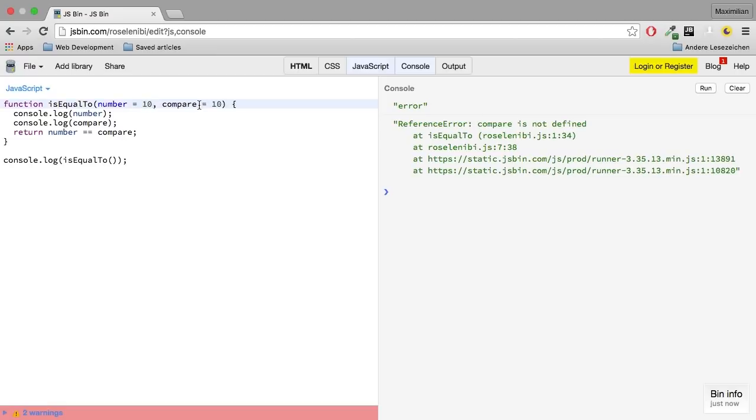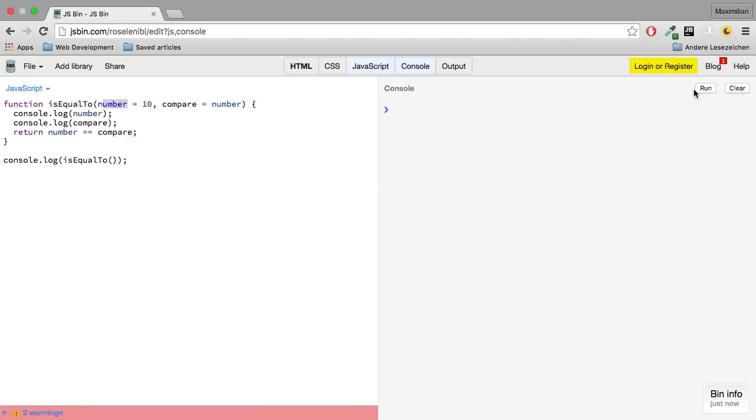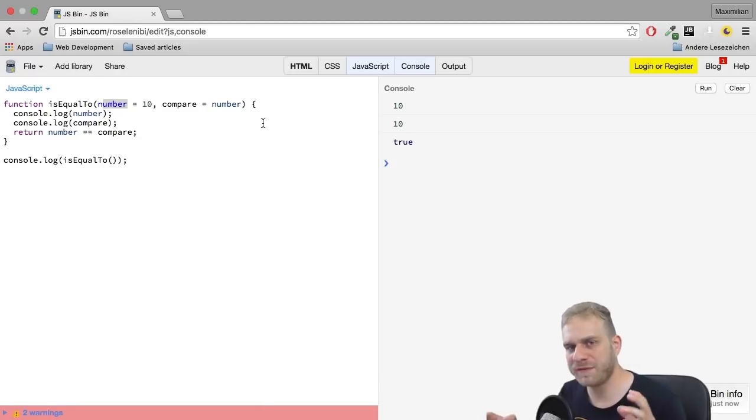So this does not work, but the other way around does, because if we now set compare equal to number, number has already been defined before, and therefore if we run this, we get true, and both values are 10, of course. So those are default values at work, and the great benefit of default values is that you can write more dynamic functions which might work in different circumstances, which don't necessarily need, for example, 3 parameters to be passed to them. They might work with 1 and the other 2 are set by default and so on.